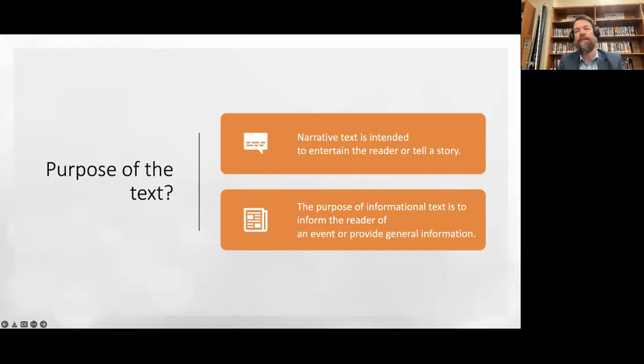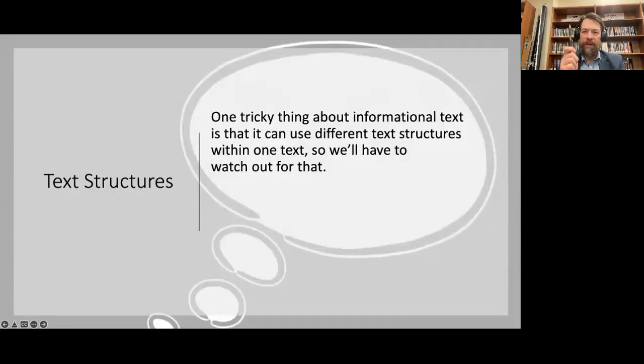Your science book is a perfect example of informational text. One tricky thing about informational text is that it can use different structures within one reading passage. So we'll have to watch out for that. Preview the narrative text and identify characteristics that will help you determine the text type.